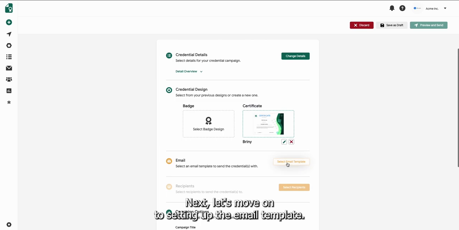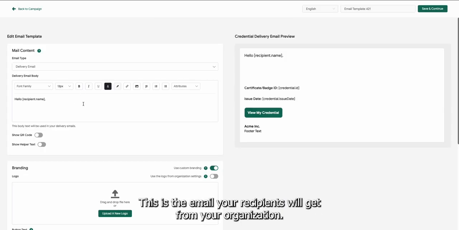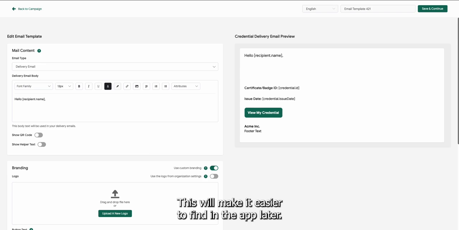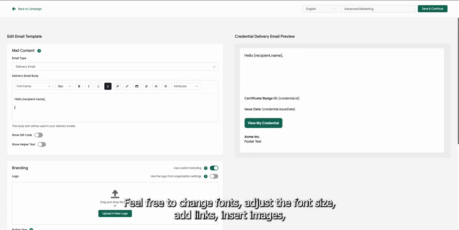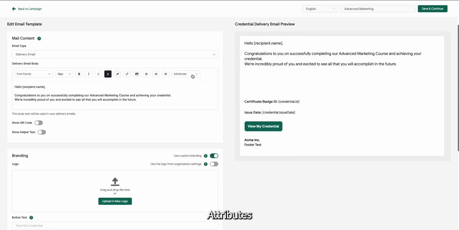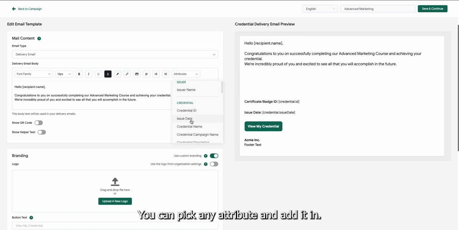Next, let's move on to setting up the email template. This is the email your recipients will get from your organization once they receive their credentials. Start by giving your email template a name. This will make it easier to find in the app later. In the email body section, you can customize the text. Feel free to change fonts, adjust the font size, add links, insert images, whatever you need to make your email look perfect. Attributes are also an important step to creating your emails. You can pick any attribute and add it in.